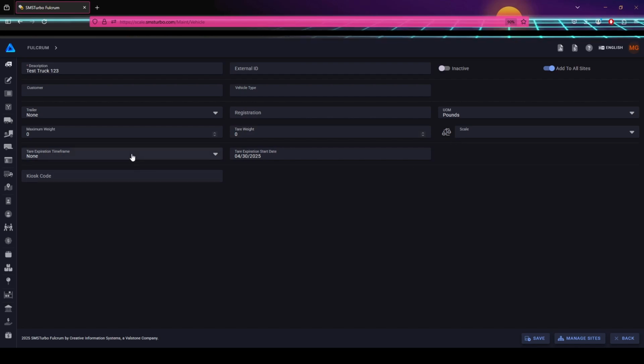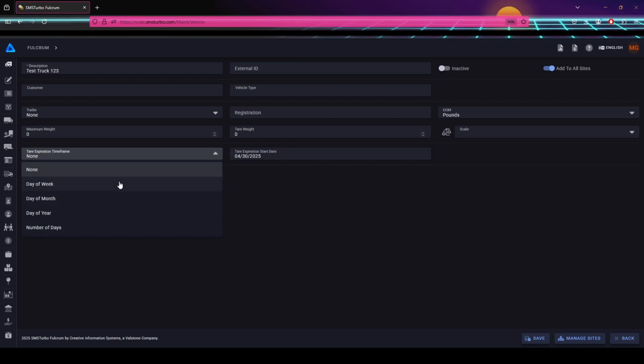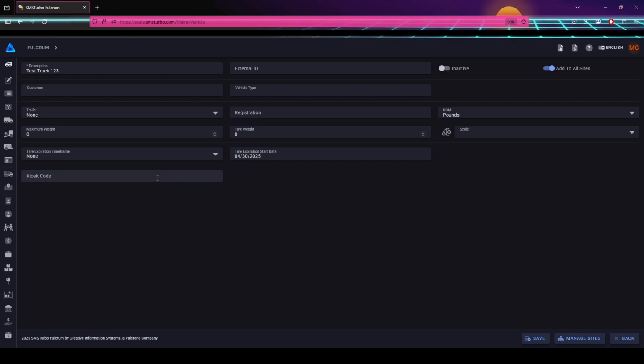Tare expiration timeframe and start date do exactly what they say. If you set the tare start date to January 1st, and you choose day of week as the time frame, it will ask you to re-tare the truck every single week. The same goes for day of month and day of year. Kiosk code only matters if you have purchased the K4 kiosks with Fulcrum.